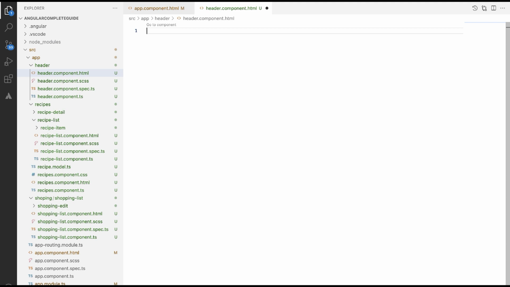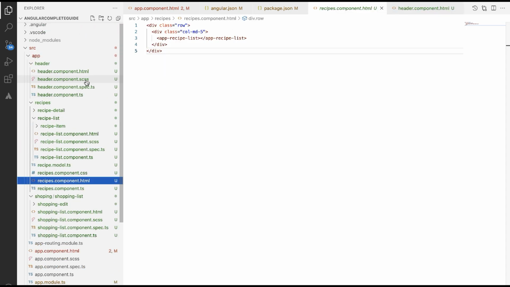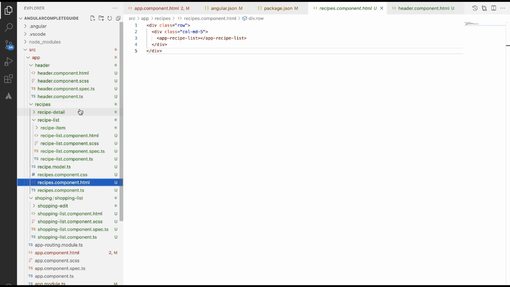Okay, so let's add the nav, class navbar dash. Okay, so now you can see our header is coming here with the recipe book, recipe, shopping list and the manage. So in recipes, you can see over here, and in the recipe list item.